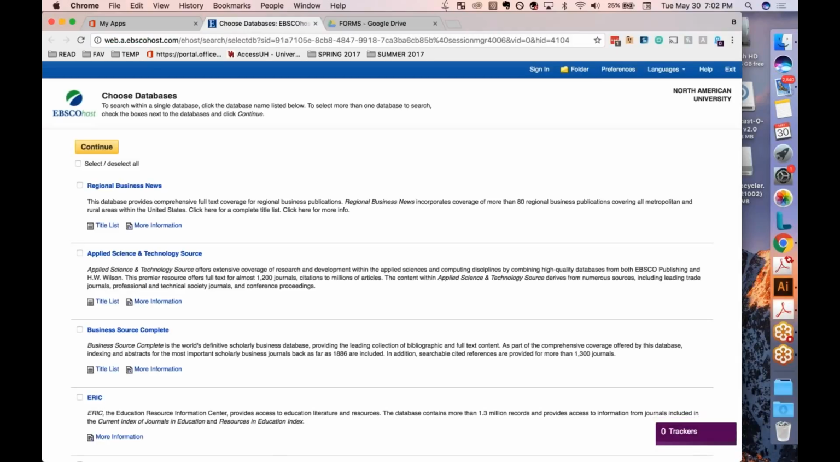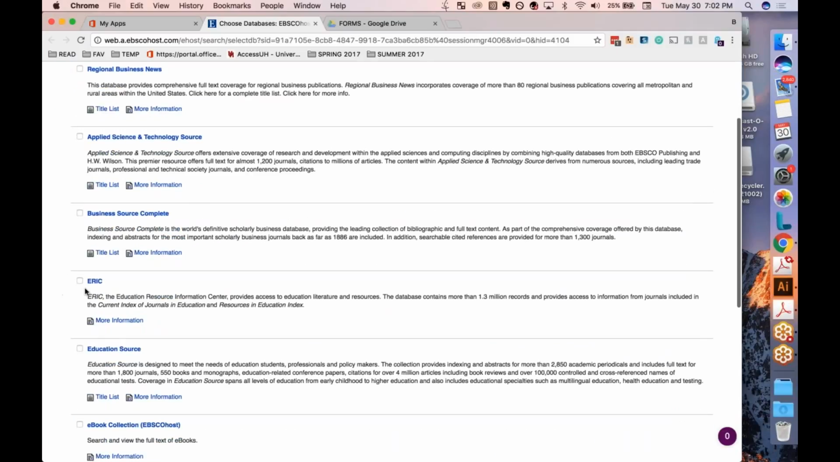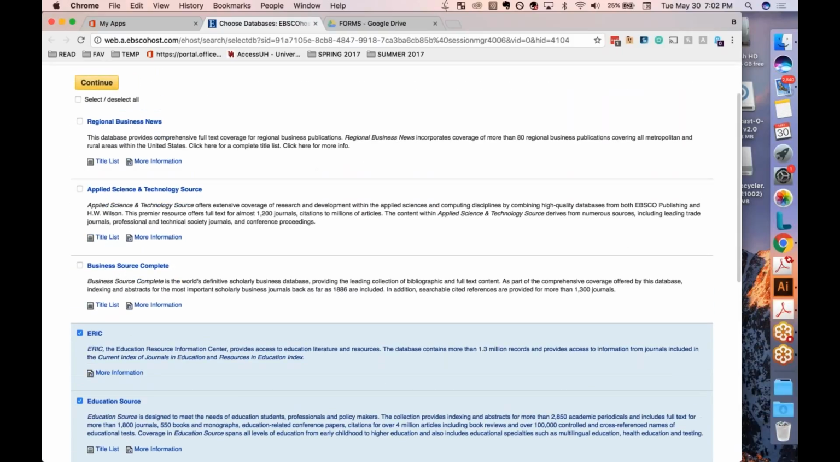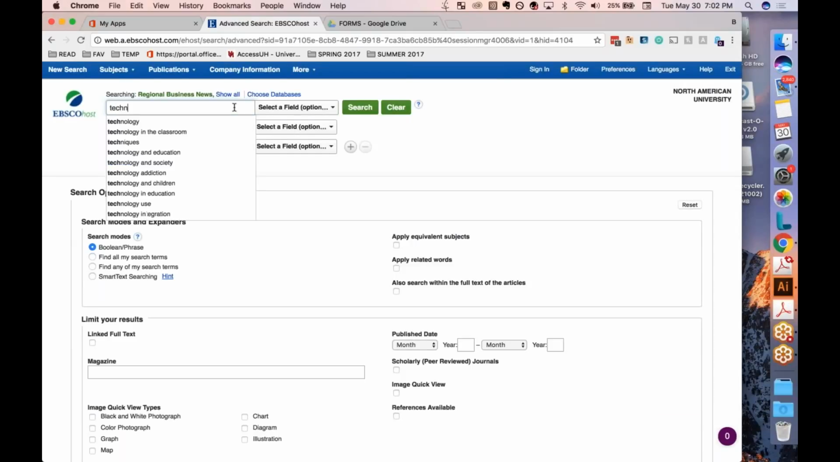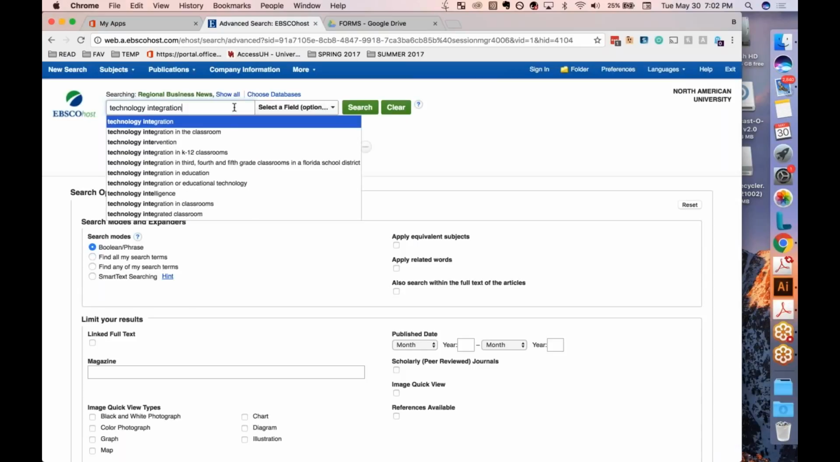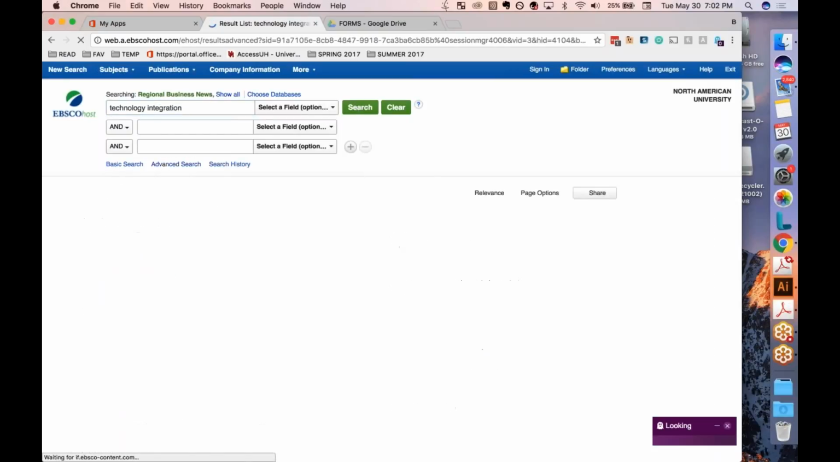Alright, and what I usually do, I select all the resources, but if you want to be specific, you can go ahead and choose education databases. We've got 2 education databases here, ERIC and Education Source. But typically, again, just to cover everything, even though I'm not in the business department, I still select everything so I can cover as much information as possible, or databases. So let's say you are talking about technology integration. So I'm going to write technology integration. There it is. And then I'll click search on this.